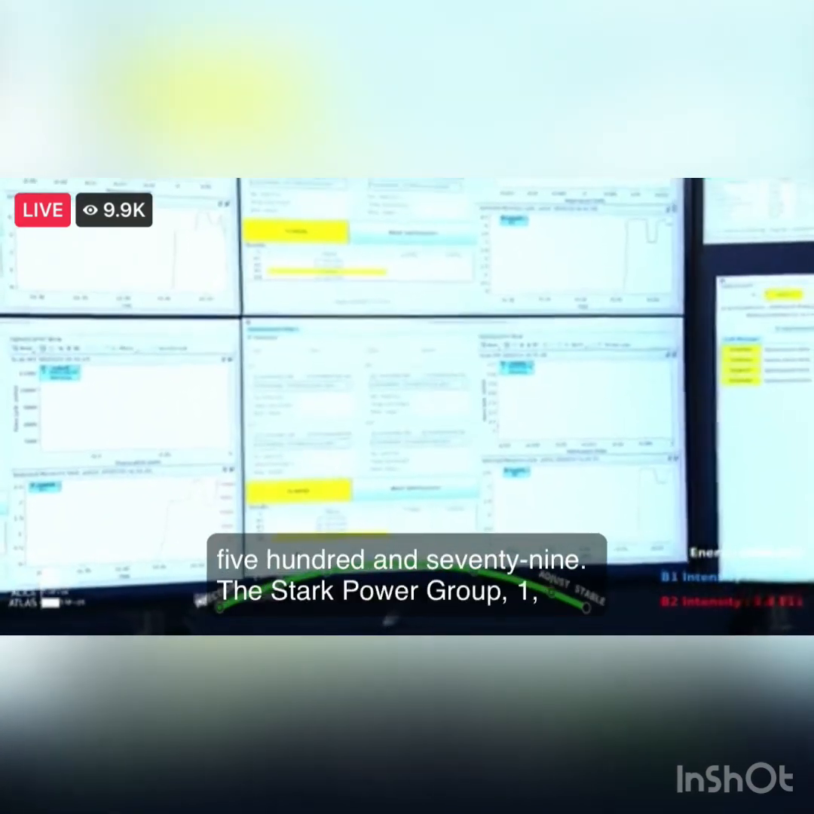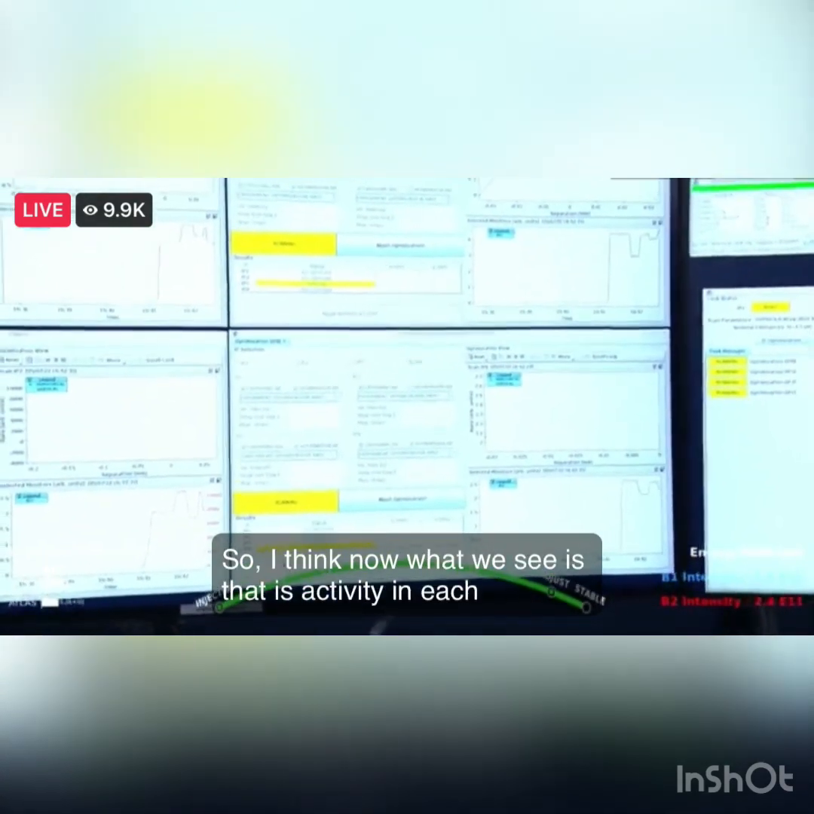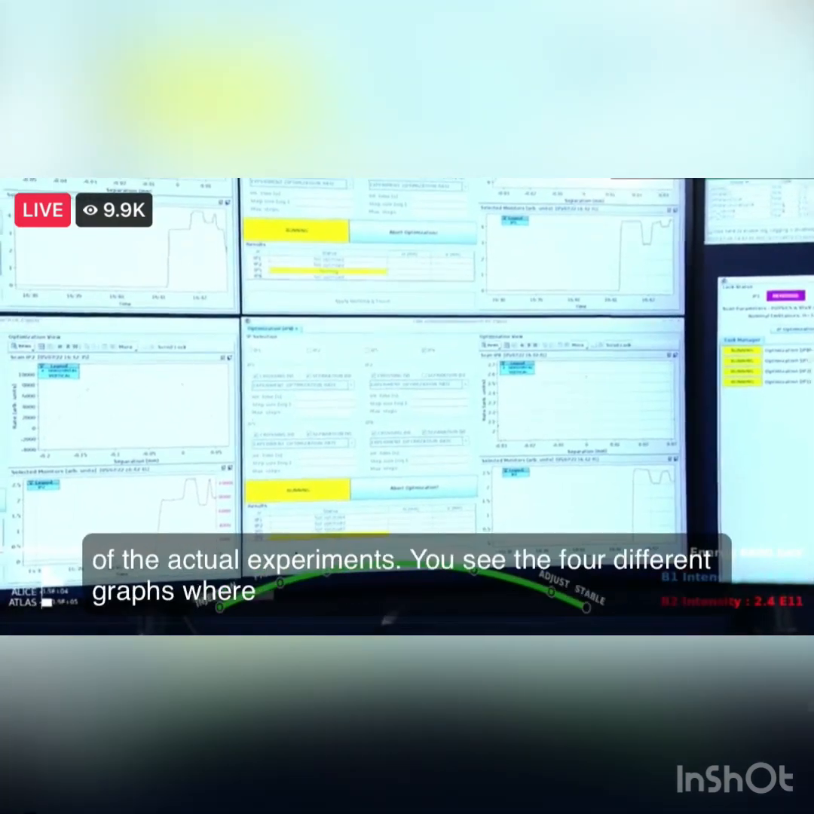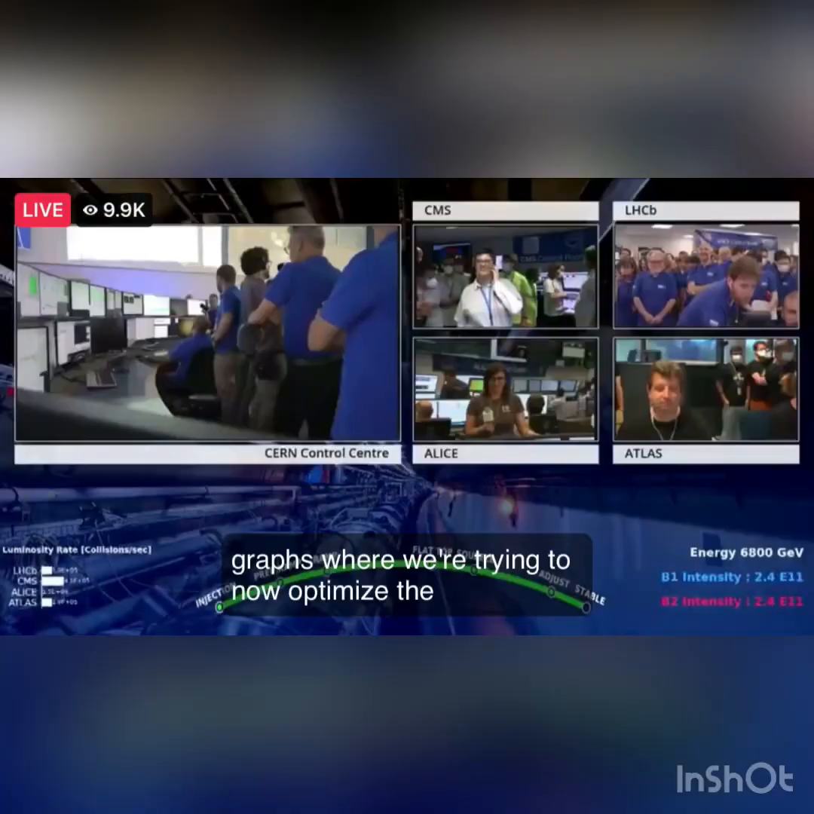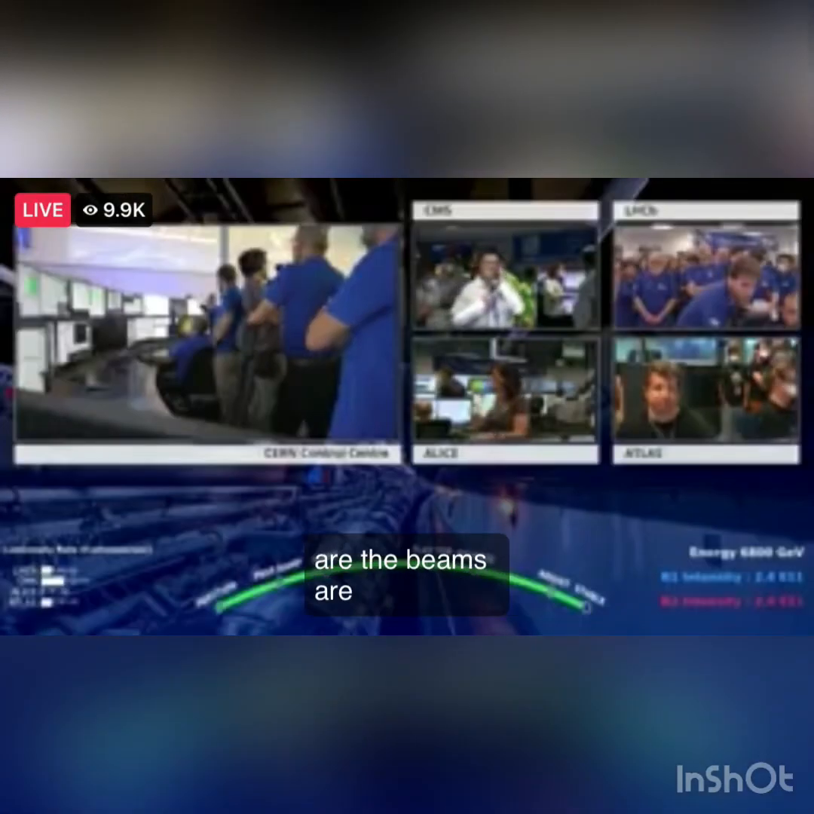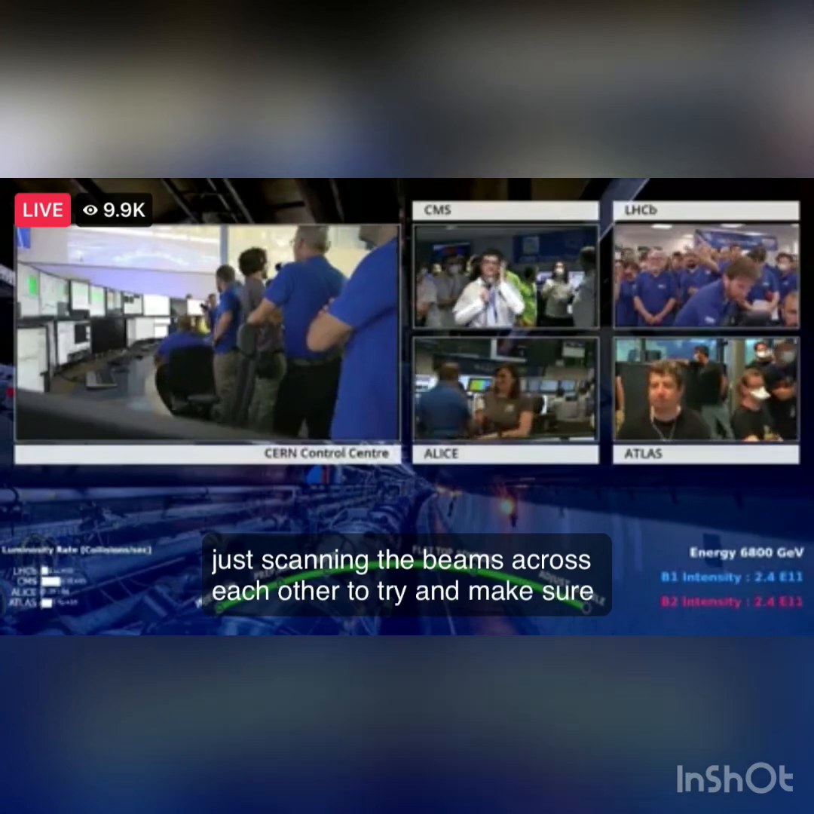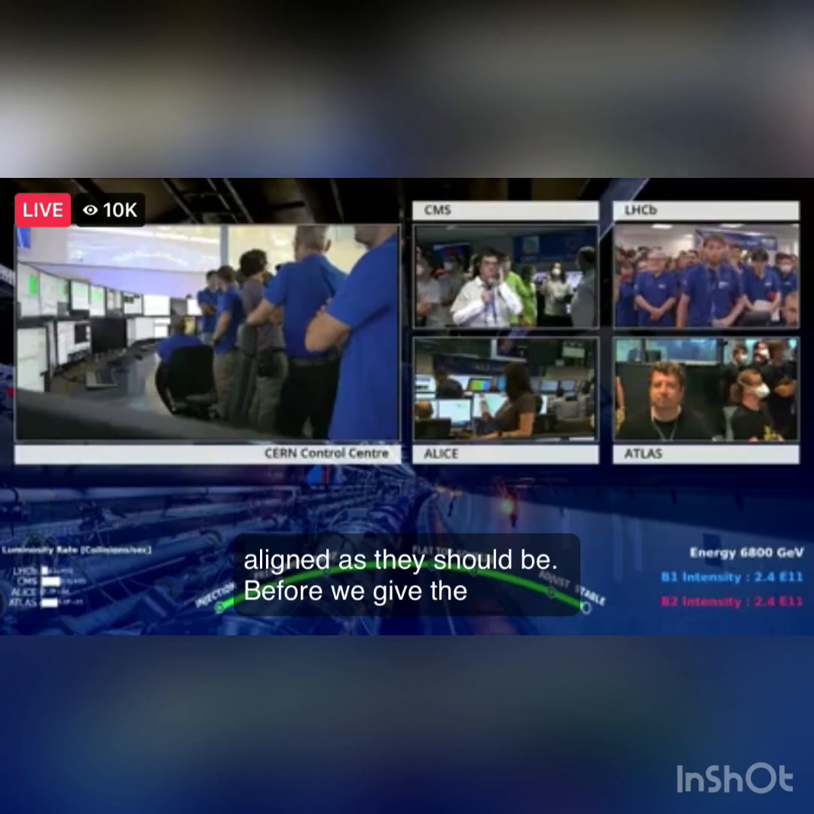So I think now what we see is that there is activity in each of the actual experiments. We see the 4 different graphs where we're trying to now optimize the luminosity, so basically how the beams are colliding, and we're just scanning the beams across each other to make sure that we've really got them aligned as they should be before we give the go-ahead to the experiments to actually start taking their first data.